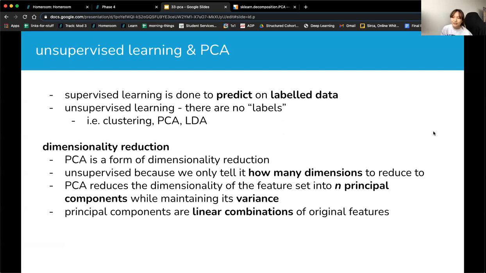So the way that dimensionality reduction is done, PCA reduces the dimensionality of the feature set into whatever number you tell it, that number of principal components. Principal components is the name of each new column that is created. And the main thing it's optimizing for, it's not really a gradient descent procedure, but actually a linear algebra procedure that we'll talk about in a little bit, is that it tries to maintain the variance of your data as much as possible.